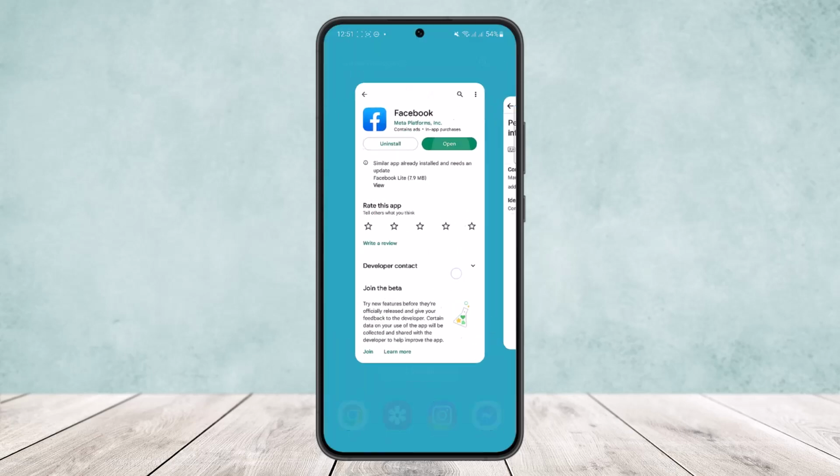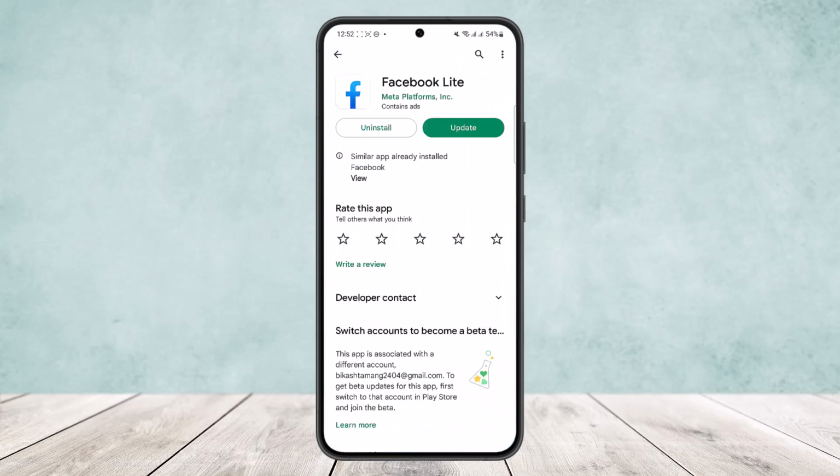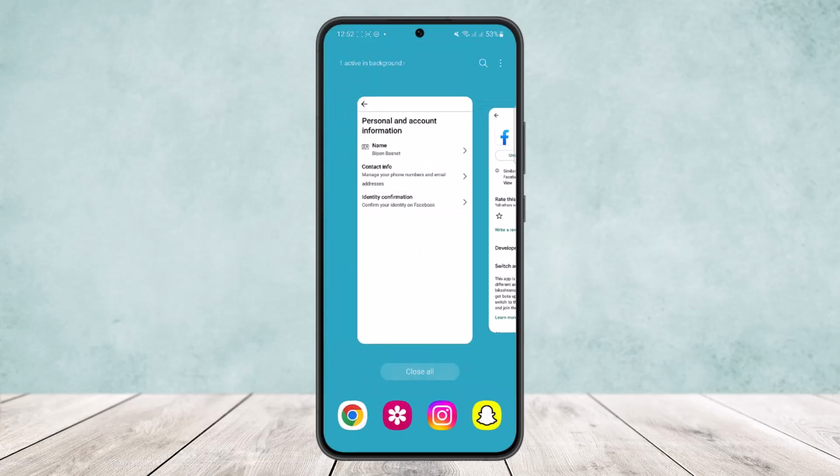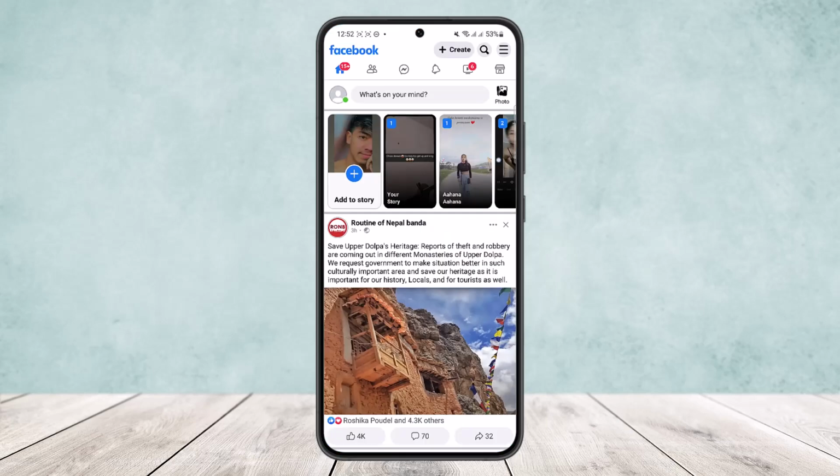head into your Play Store here and then on Play Store search for Facebook Lite. Now this app is totally safe, so you don't need to worry about it. Open this up and log into your account on this Facebook Lite here. You can see I've logged into my account.